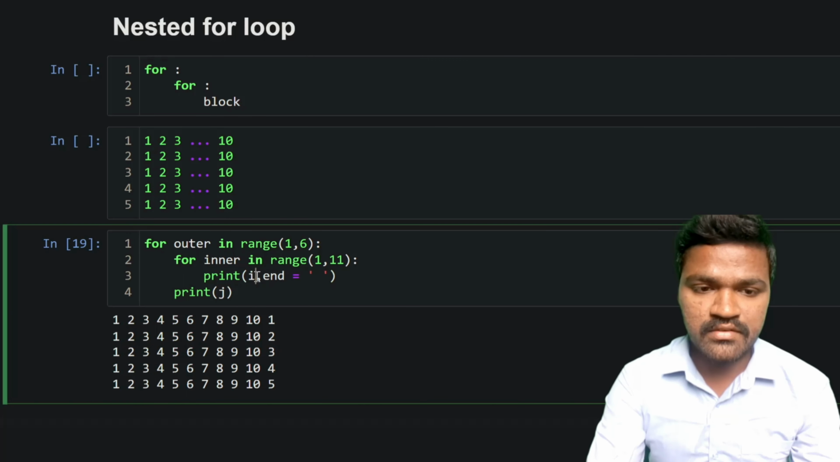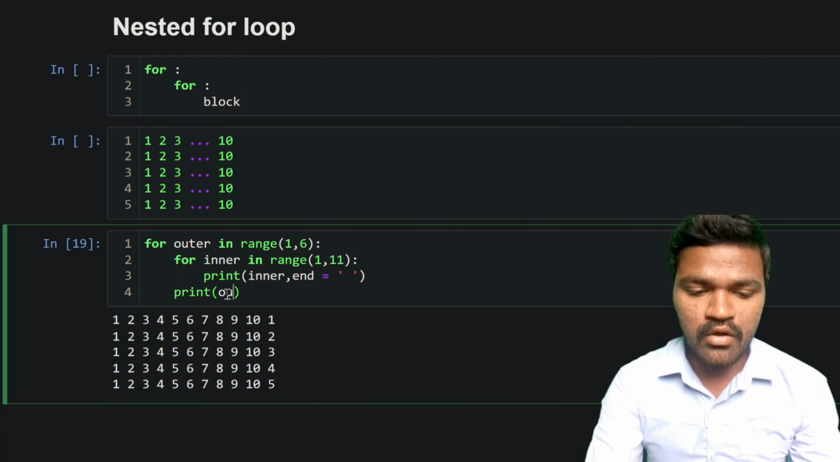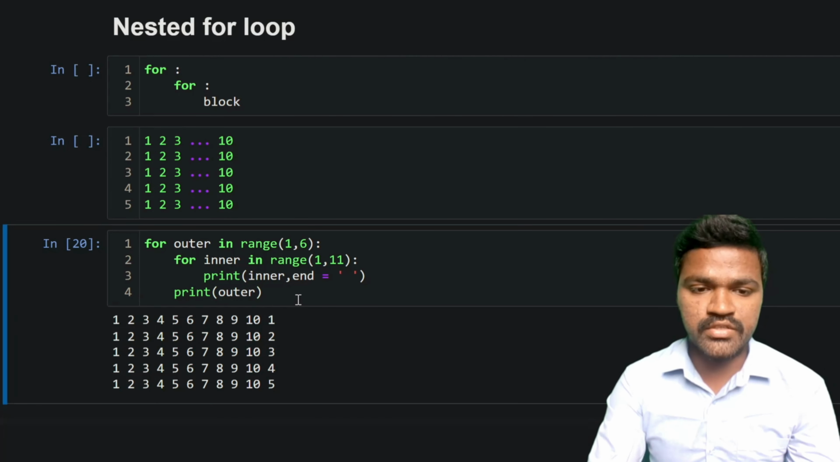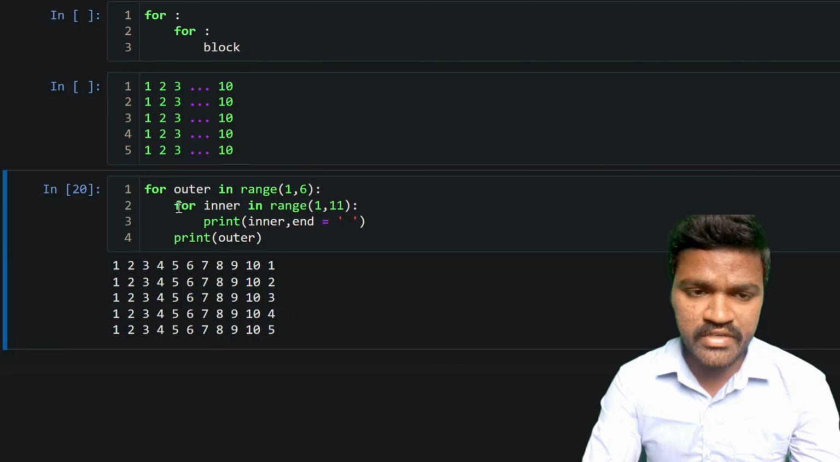And I will be putting inner in this inner for loop. And I will be putting outer in this outer for loop. If I execute this, I can get the same result. So now I will explain how it was working.